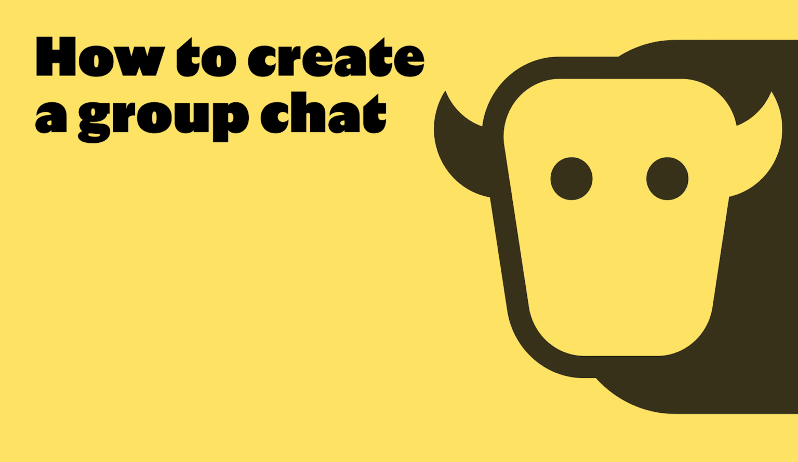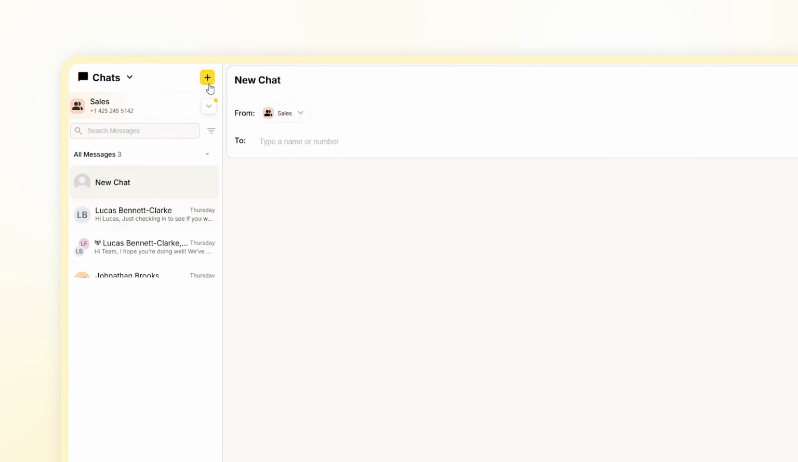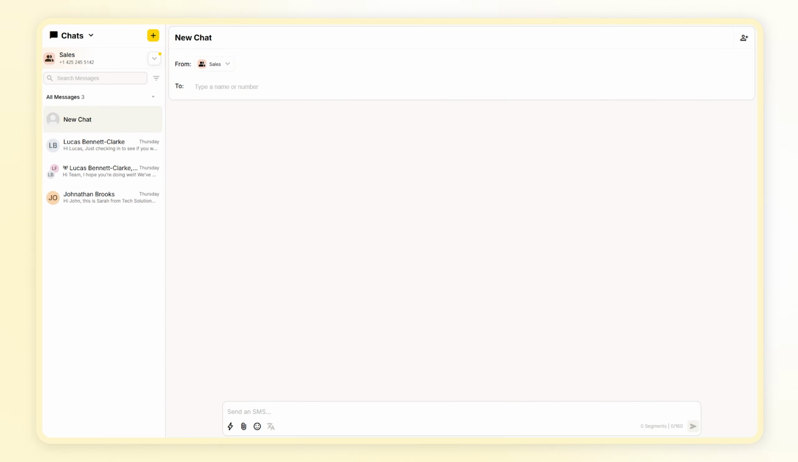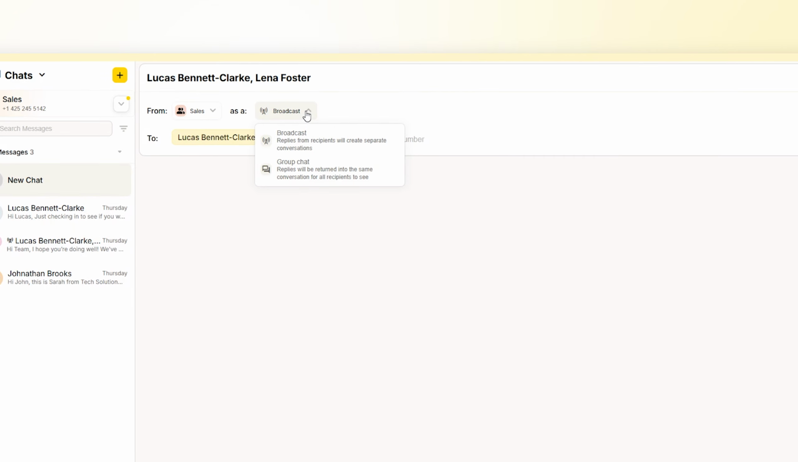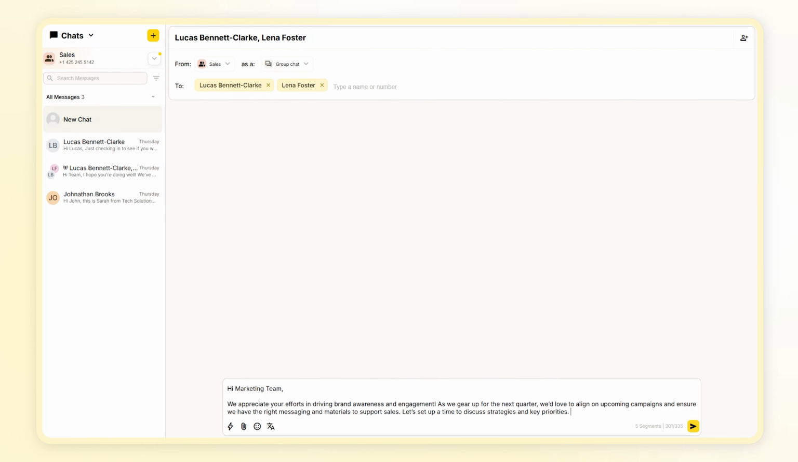Today we're going to show you how to create a group chat in YakChat. To create a group chat, first start a new conversation and go to the To toolbar. Start adding the contacts you want to include in your group chat. Once you've added all the participants, click on the pull-down menu and select Group Chat. Now, everyone in this chat can send and receive all messages within the group.